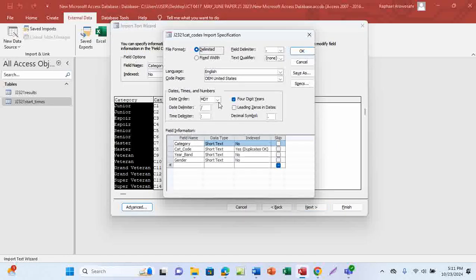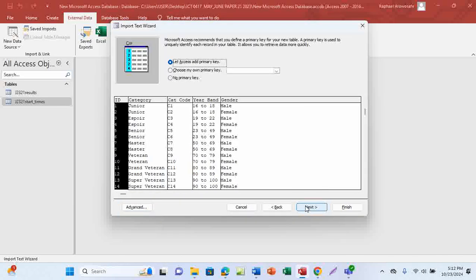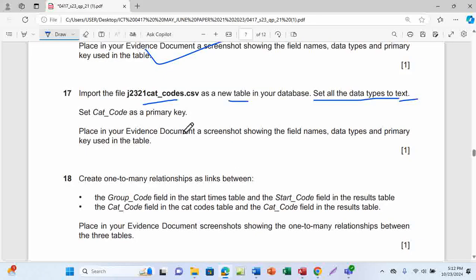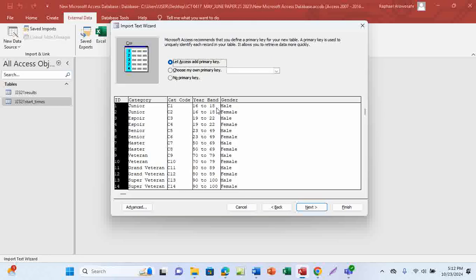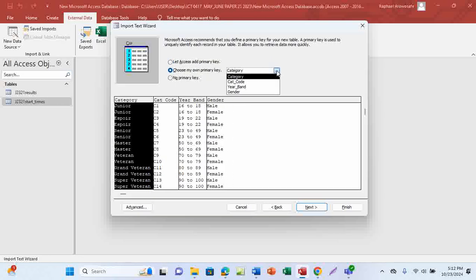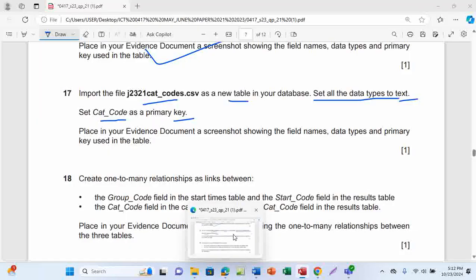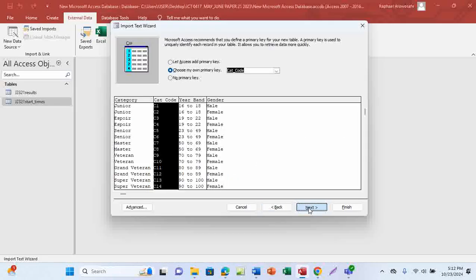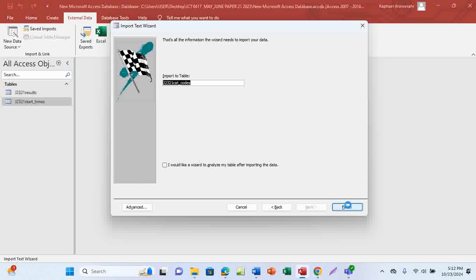Advanced. Please first of all set the date order to DMY. Don't forget. Now all the fields are set to short text. So we are good to go. Now click OK. Then from there, next. Is there any primary key? Yes. Set cat code as a primary key. So let's do that. Cat code. Let me see it. Cat code. Yes, we are fine. Now next. Then finish.